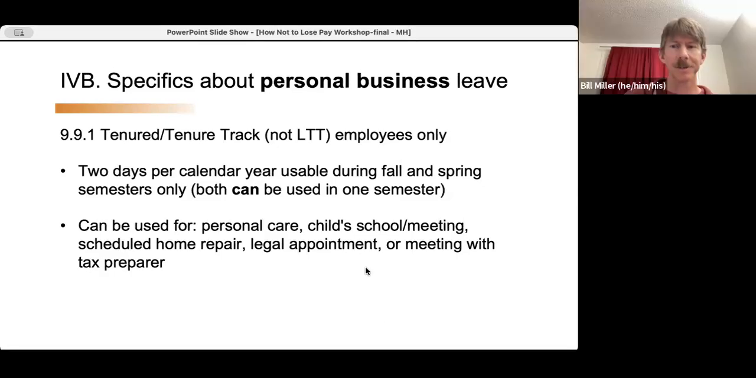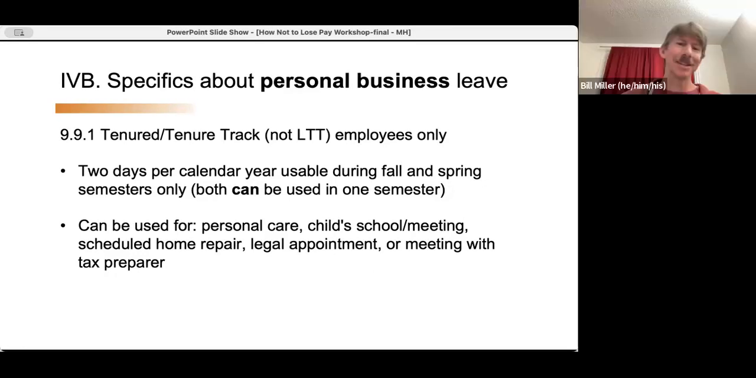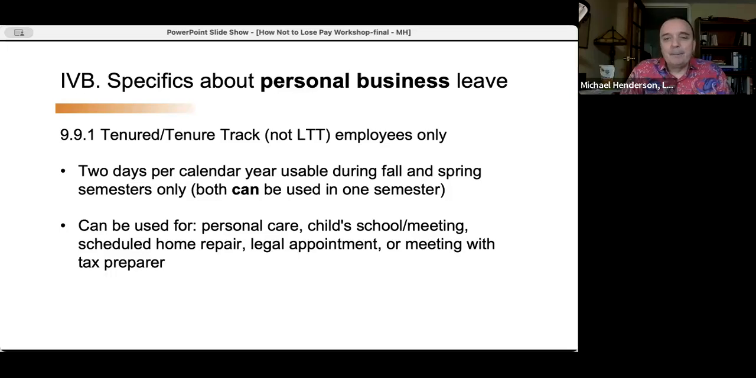Well, and I think, Michael, maybe this is part of the answer, is that when you tell your administrator, your dean, that you're taking it, you tell them, I'm going to a child's school meeting. You don't say, I'm going to a field trip. You don't let them interpret anything. You give them exactly what the contract says, because that's what it is, right? Right, yep.